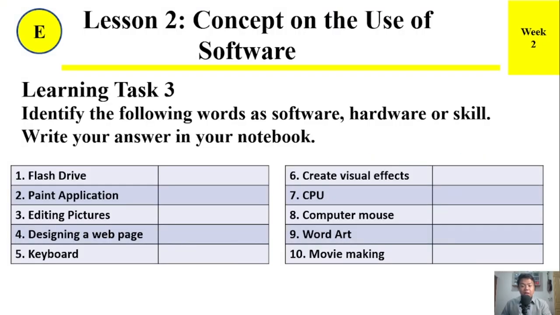Number 1, flash drive is hardware. Correct. Number 2, paint application is software. Correct. Number 3, editing pictures is skill. Correct. Number 4, designing a web page is skill. Correct. Number 5, keyboard is hardware. Correct.